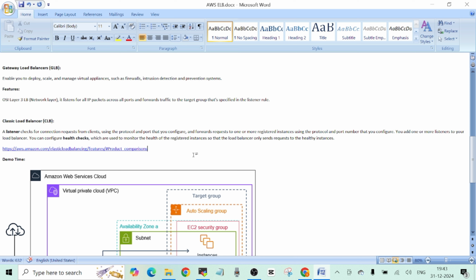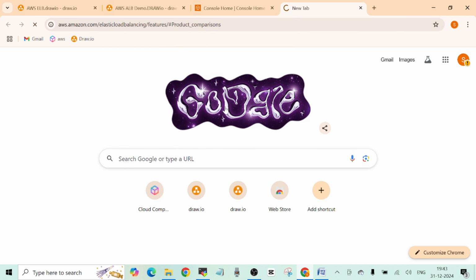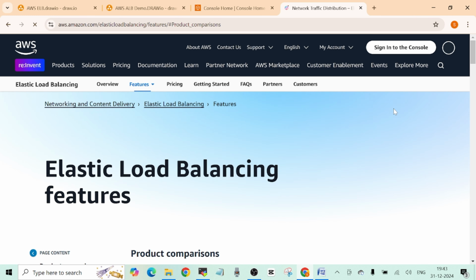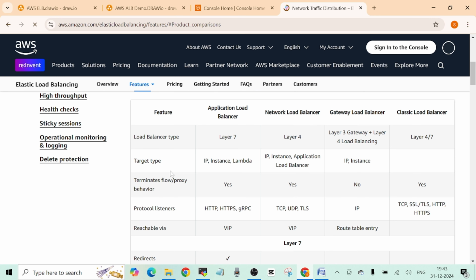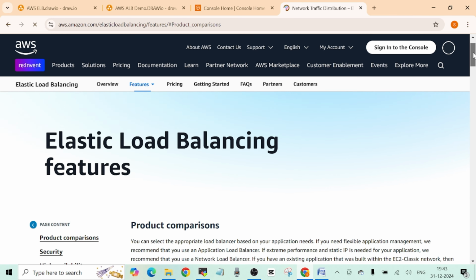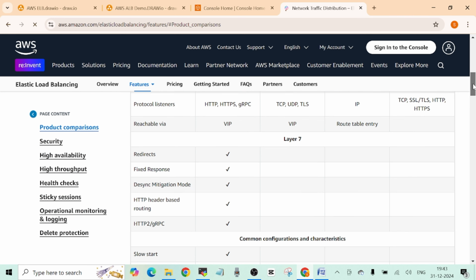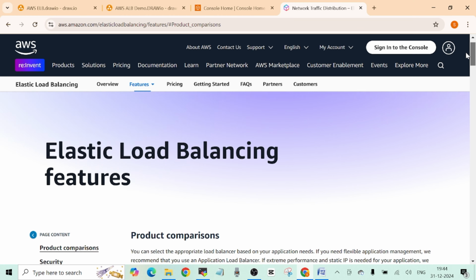Then there's this URL which is really great. If you open it, you can check all the differences and compare all these load balancers. You can view all the features of these different types of load balancers and check for yourself. I would highly recommend going through this once so that you understand the differences between all the load balancers. It has all the features that are there in a load balancer.